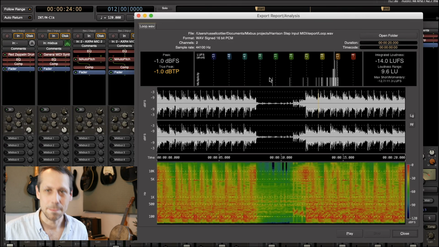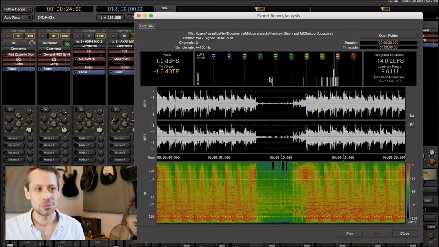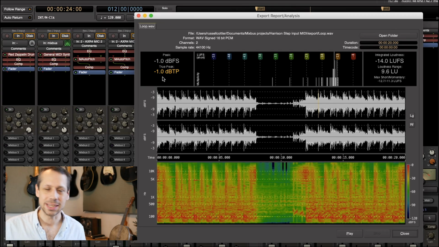Okay, so that looks much healthier now, doesn't it? We've got rid of those red numbers, we've got rid of those peaks and so on. We've got a warning sign that there's a true peak of -1 dB TP. Which is essentially peaks that are created between samples, that interpolated values. That's not really anything to worry about, and it's actually quite a good reading. This -1 decibel full scale is a good point to aim for.